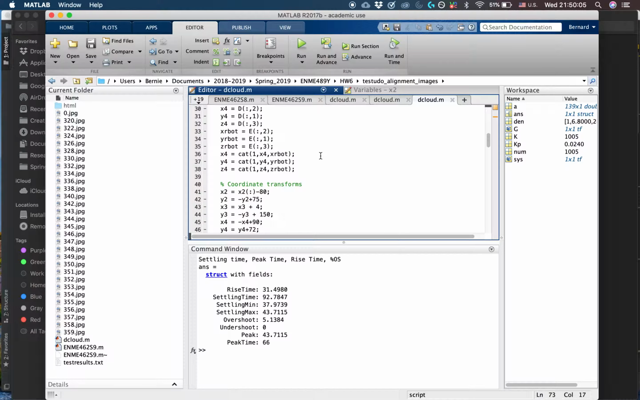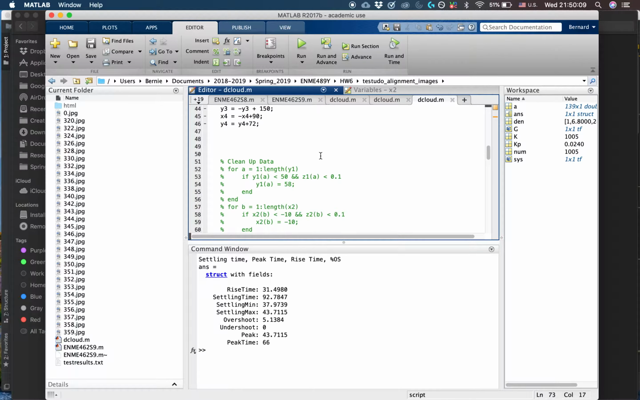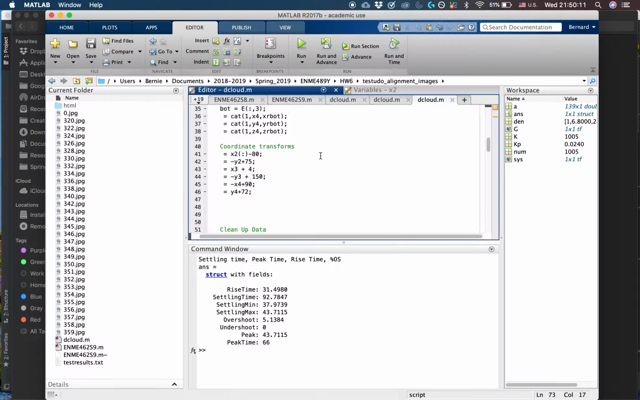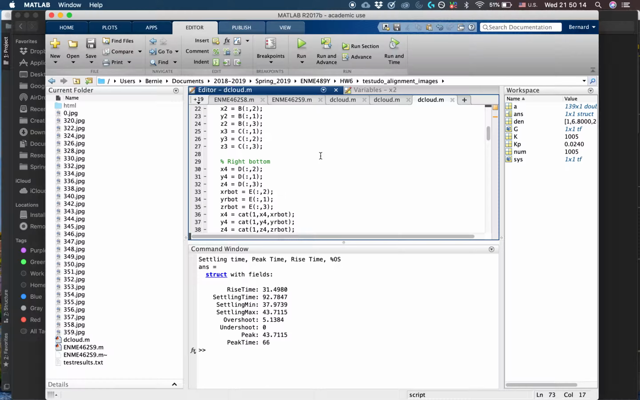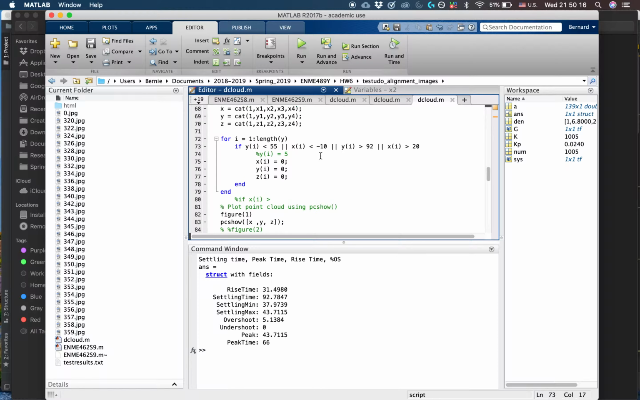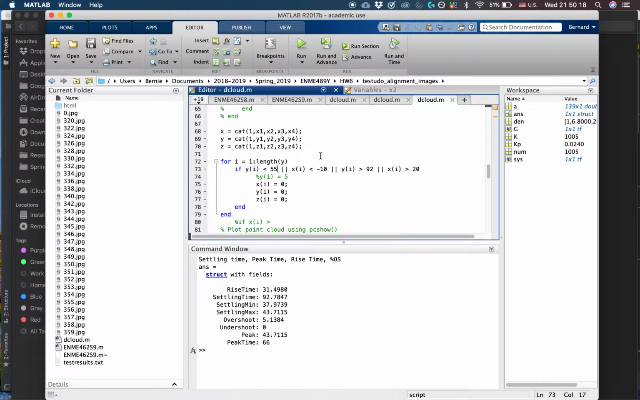I then concatenated each of the four text files in order to create one single array that could be then used to create a 3D point cloud.